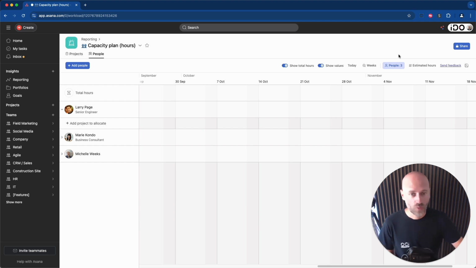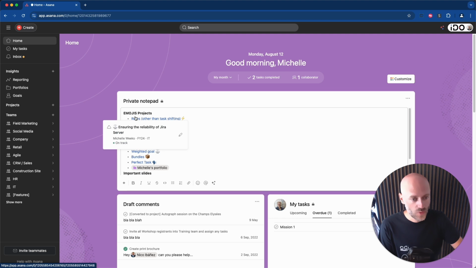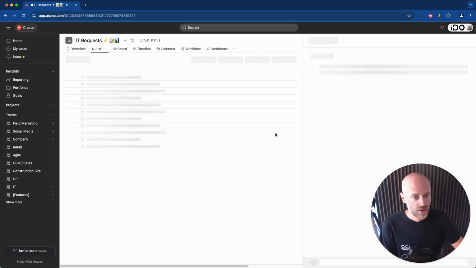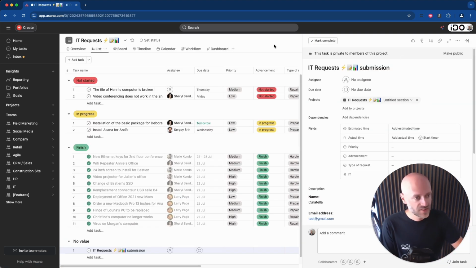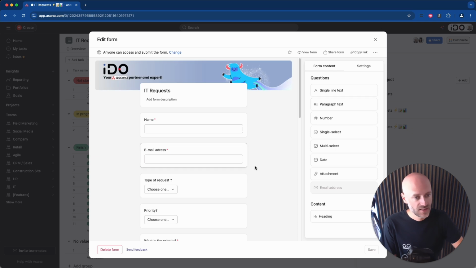The final one, the 5th one, is the ability to customize form banners. If I go into a form, I have one right there. Here we go. This is a typical IT request project that is being fed with a form. We have different forms in there. And we have this one. It has a custom banner. That's especially interesting if you have a form that is shared with people outside of your company, like a hiring form. People can actually apply to a job using your form and have that nice banner at the top. So a nice way to customize Asana overall.